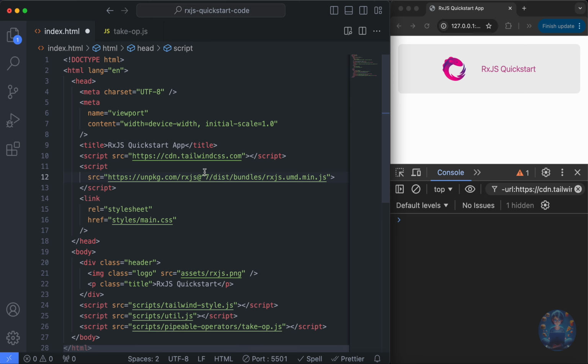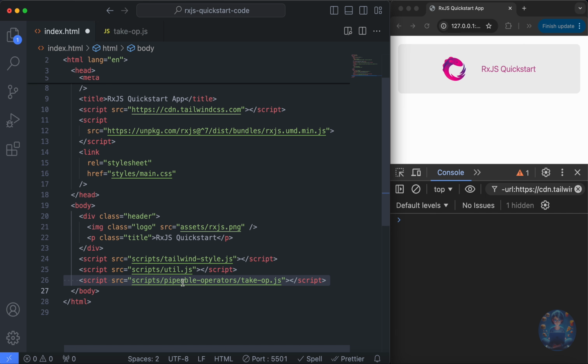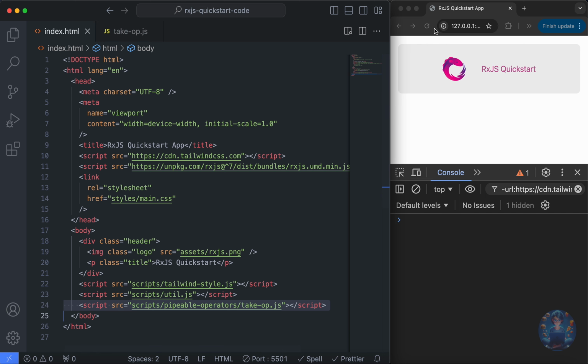We have a basic index.html file. We are using RxJS version 7. And I've created an empty JavaScript file. The same is referred in here. For styling, we are using Tailwind CSS. Let's hit save and do a quick refresh of the browser. Cool. We'll close this file for now.